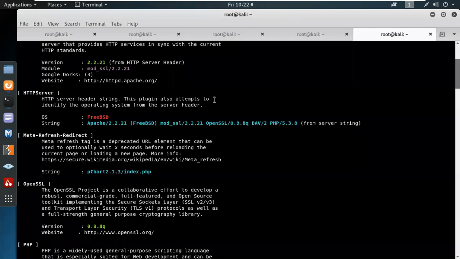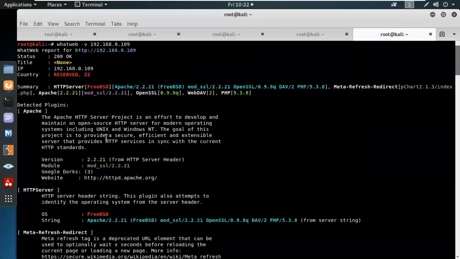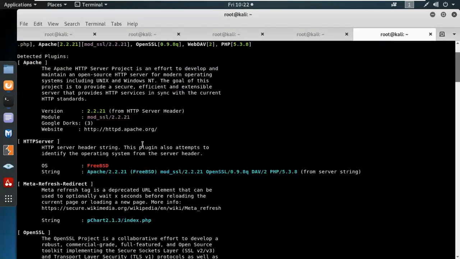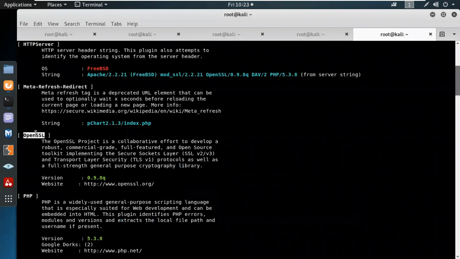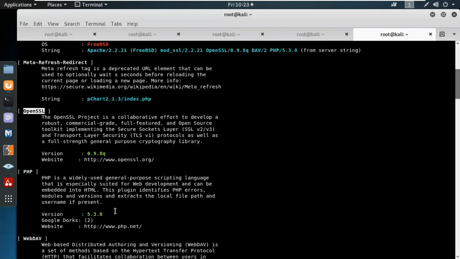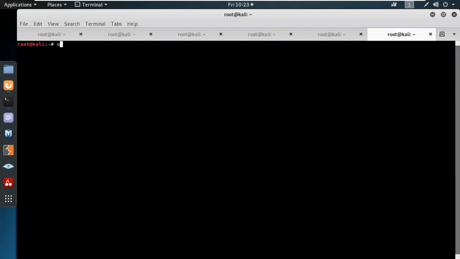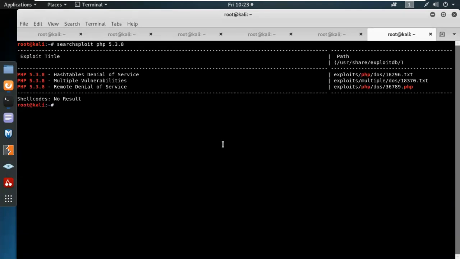So what do we have? We can see that we have only the web server and OpenSSL, with PHP version 5.2.8. So what can we do? We can try to search PHP 5.3.8. And most of the things that we will see are denial of service attacks.